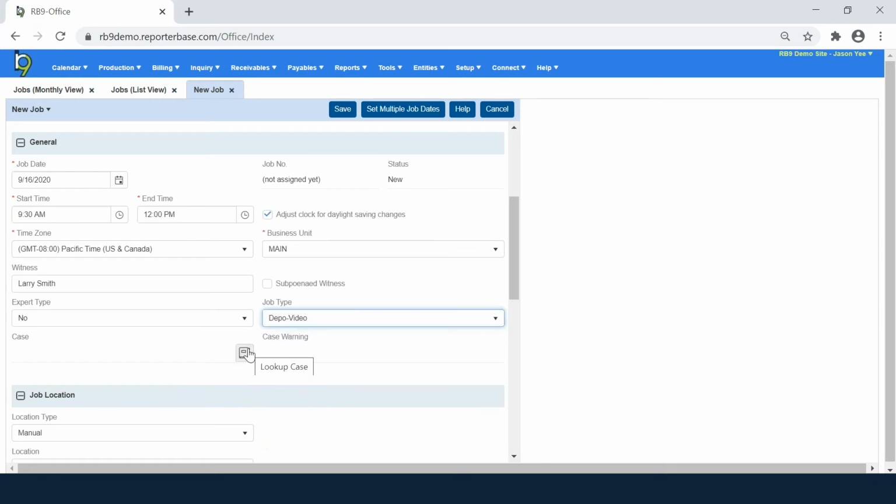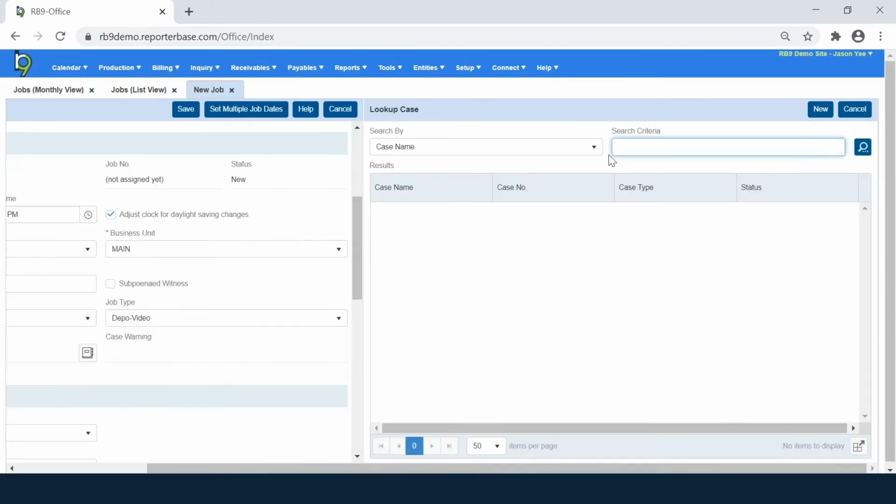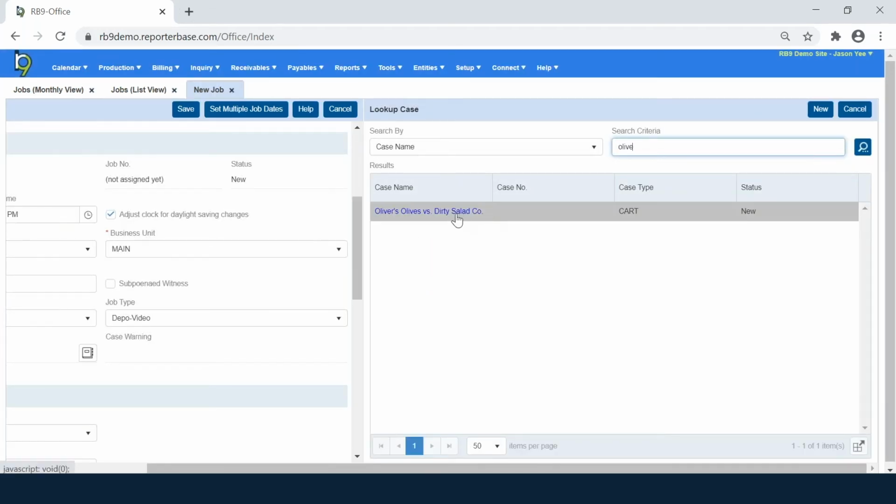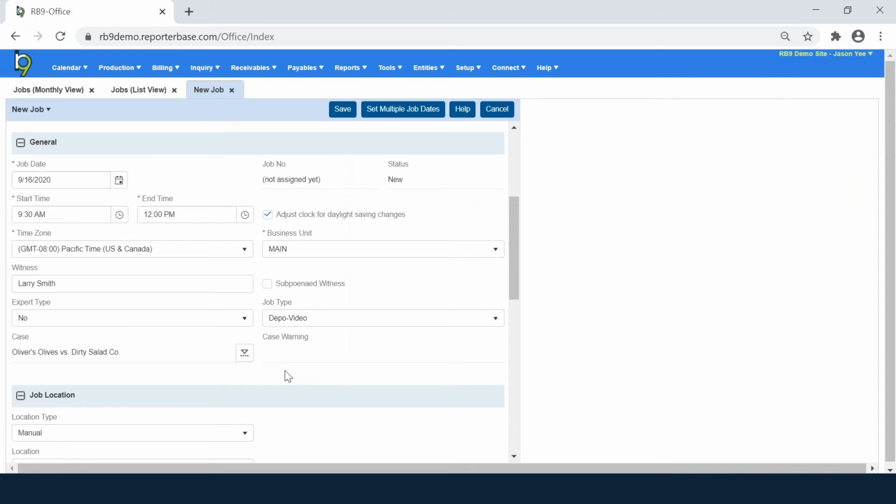And then we do our case. Our case is still a lookup. Click lookup case, and you're either A, searching for a case, or B, you click new and you add one on the fly. So in my example, Oliver's Olives versus Dirty Salad Company.